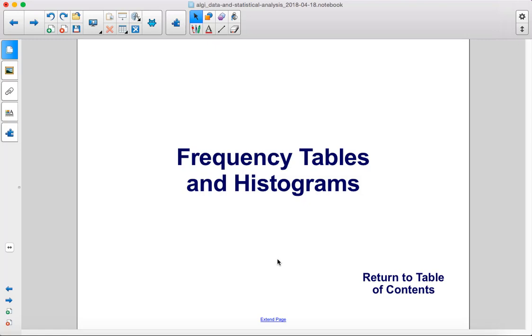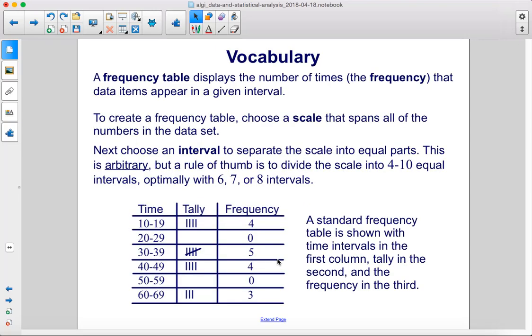Frequency tables and histograms. A frequency table displays the number of times, the frequency, that data items appear in a given interval. To create a frequency table, choose a scale that spans all of the numbers in the dataset. Next, choose an interval to separate the scale into equal parts. This is arbitrary, but a rule of thumb is to divide the scale into 4 to 10 equal intervals, optimally with 6, 7, or 8 intervals.